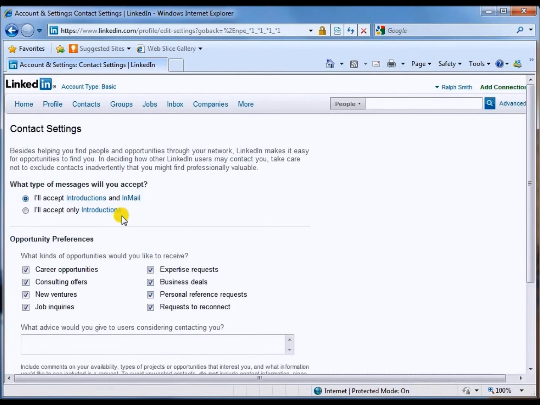If that is not checked, I'll accept only introductions, then if anyone who's outside your network finds you and attempts to connect to you, to add you to their network, they will be prompted to enter your email address before they can connect to you. That is not a very good way to expand your network because many people might not know the email address you used to set up your profile. So again, make sure that we've checked I'll accept introductions and InMail. It will make it much, much easier for you to grow your network.